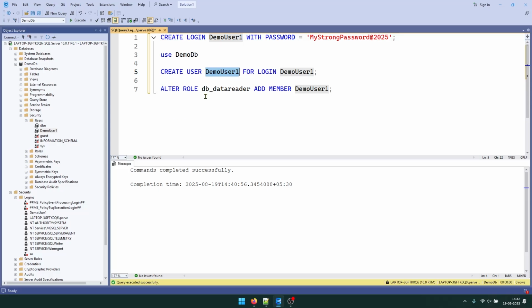So what we are doing here, we are saying alter role. So we are altering this role and we are adding a member in this role, and that member is demo user one. Basically, we are adding demo user one to this particular role group, right? So let's execute this. The read access is provided to the user.